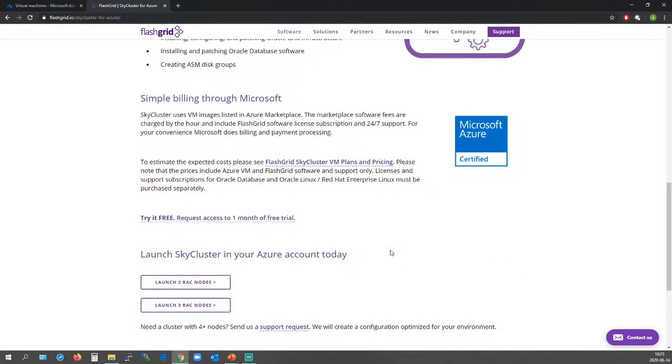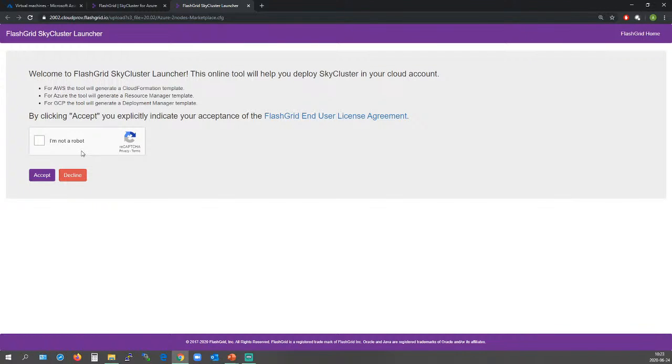Also, one thing I'd like to mention is that the software itself is delivered through the Azure Marketplace. So after we deploy the cluster, all the billing for the SkyCluster software fees and support comes through Microsoft. So let's launch the 2-node cluster.